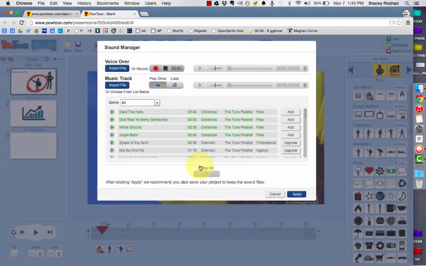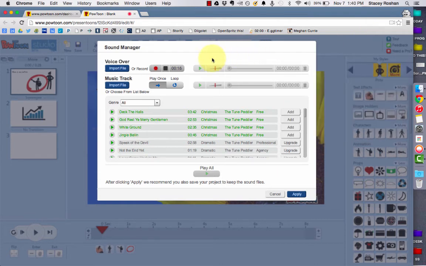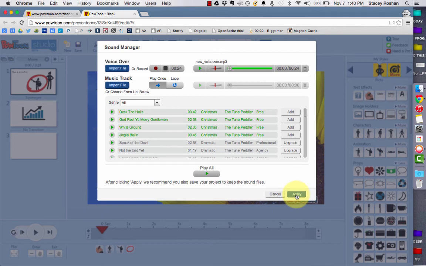You do need to allow there in order to record, and the first time you record, another little allow button might pop up right here at the top that you have to press allow again. So the first time you do it, you probably have to press allow 2 times. Once you are recording, you know that you're recording because this is counting up right here. So I've been recording this whole time. Once I'm done, I would just hit the stop button. It will do its thing, and then you would press apply when you're done with that.